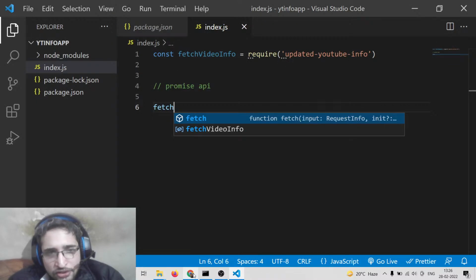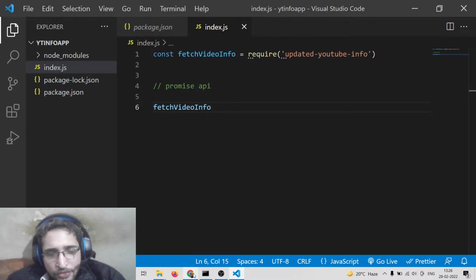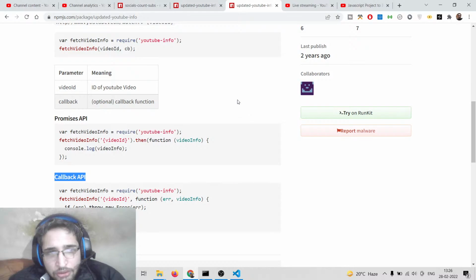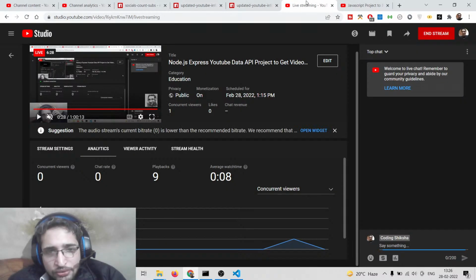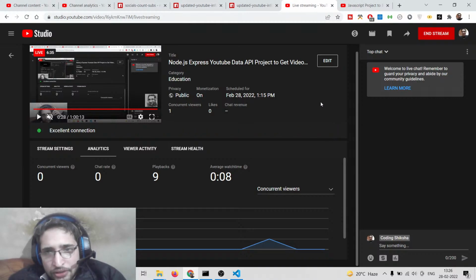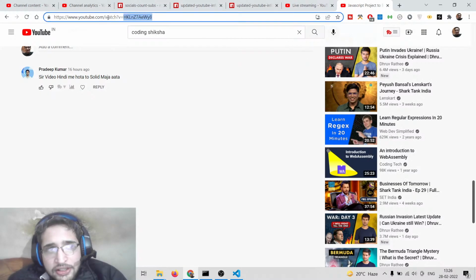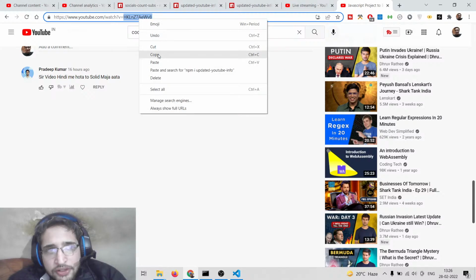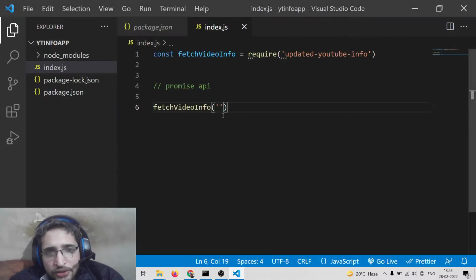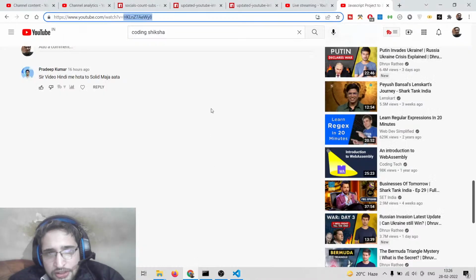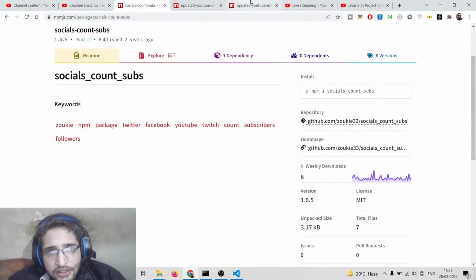We will use this function fetch video info, and here we need to copy paste the ID of the YouTube video. You simply copy this video ID of a particular video and paste it here inside this function. After copy pasting it, now we can get the info.